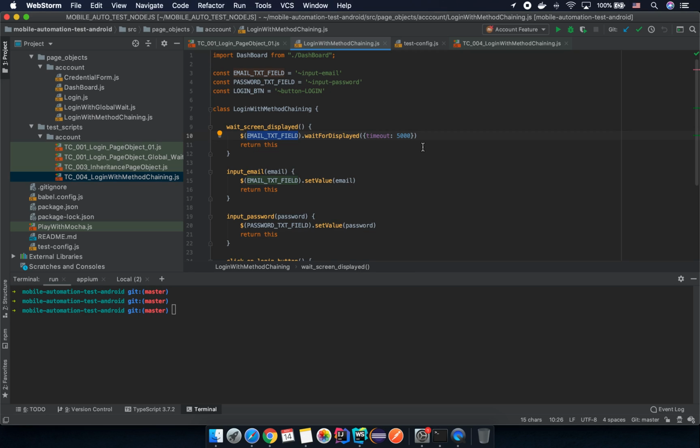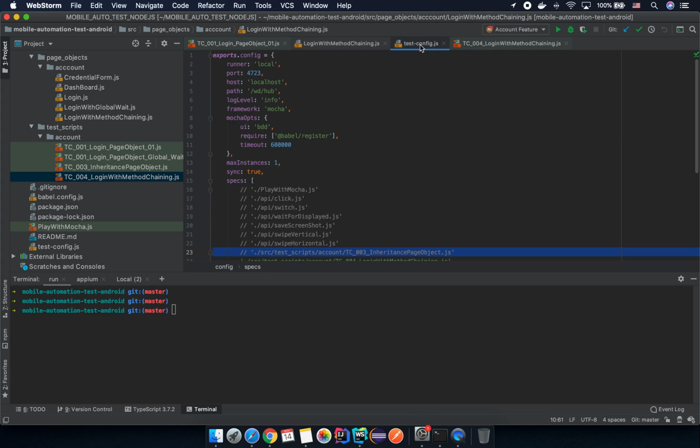So, for example, in another place, you want to have something like timeout at 5 seconds again. So that means you are duplicating your work somehow. And thanks to WebdriverIO, in the test configuration file, we can make something like a global wait time value, and you can use it across your project. Let's try to do it.